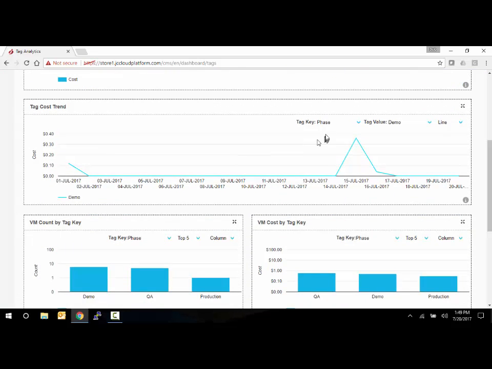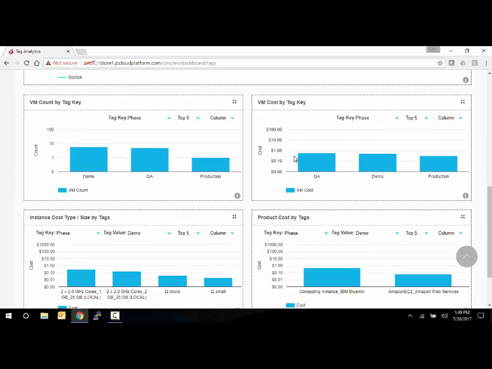The tag cost trend allows you to define the trend for a given tag and its value. So maybe the phase tag with demo is one way, or looking at production, or looking at the project. We could also get VM counts and costs by the tag key. Again, looking at, in this case, the tag key might be phase. You can look at the top 5 values for that. You could also change it to maybe project and see the top 5 values for that.